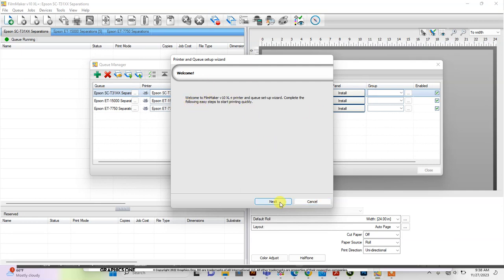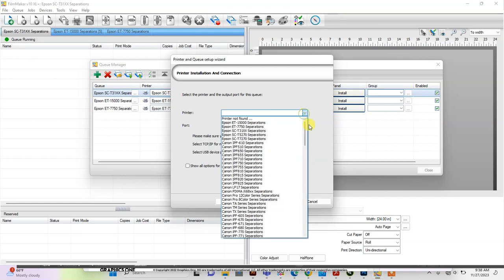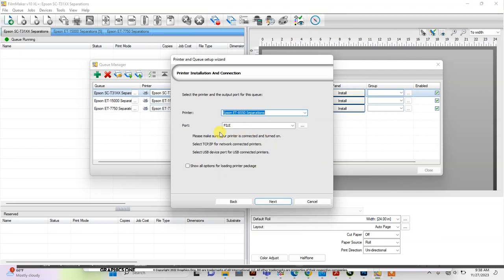Welcome, filmmaker, film separations. Select the printer from the list. I believe you did this already. So I'm going to look for the Epson ET8550. In the connection, it depends how you have the connection, but you can create or work with the connection later on the queue manager.